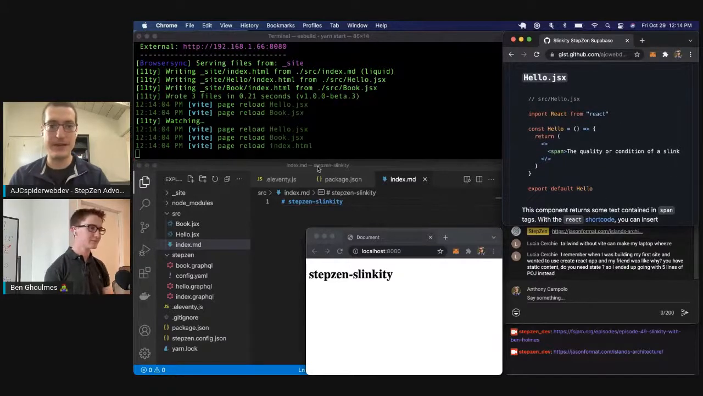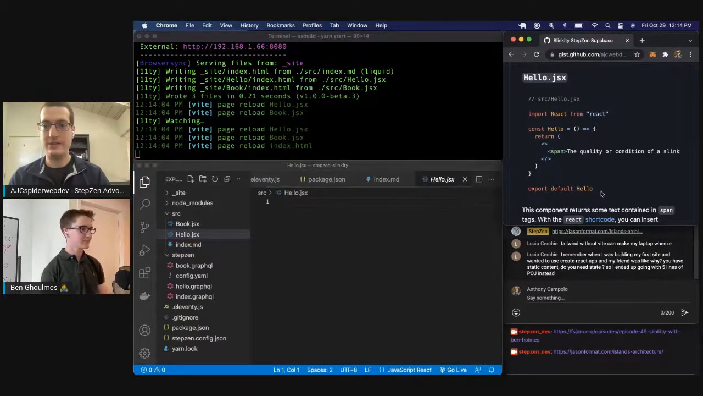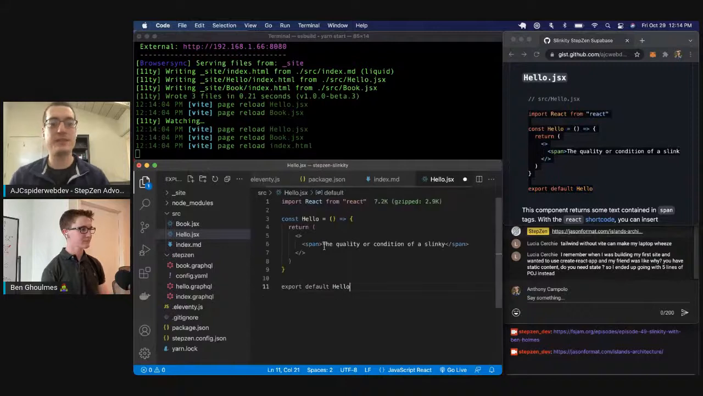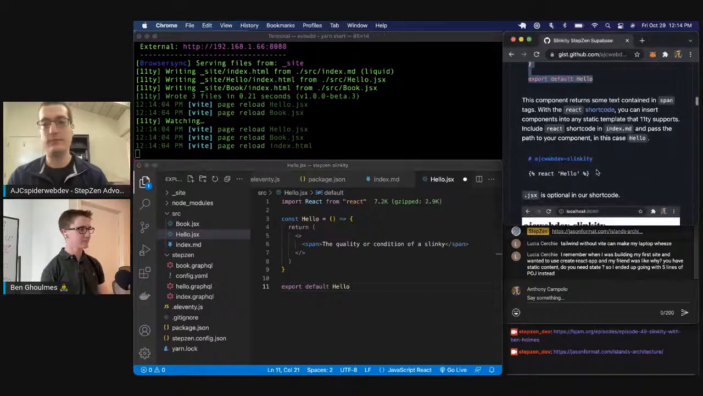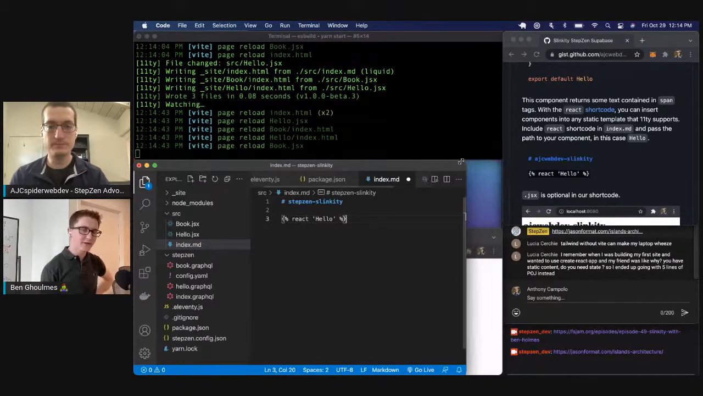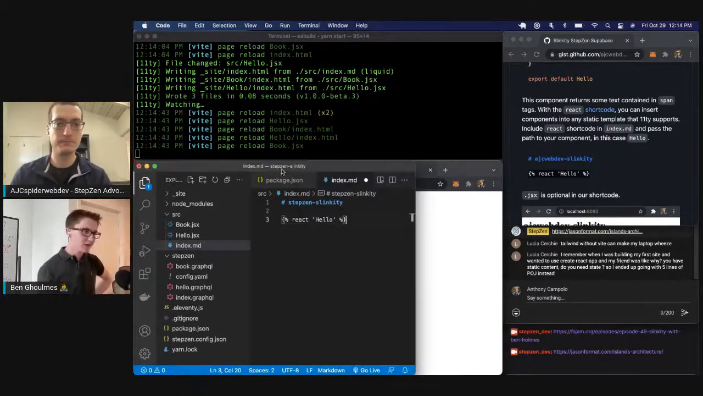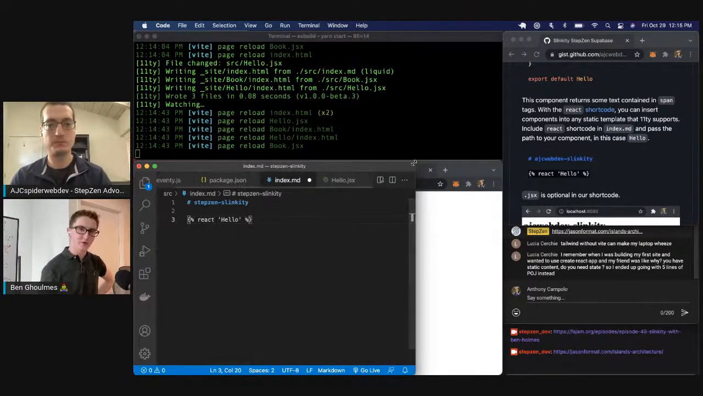But this is where the interesting stuff comes in. Now we're going to actually get some JSX going. So we're going to have a JSX file with a basic little React component. It's a hello component that's just returning a span. And the way we render that into our index page is going to be with this shortcode. So what is a shortcode? Yeah, a shortcode is just a function really, but it's a function that takes in a set of arguments, in this case, the name of our component, hello, and then it'll spit out some HTML for our page.